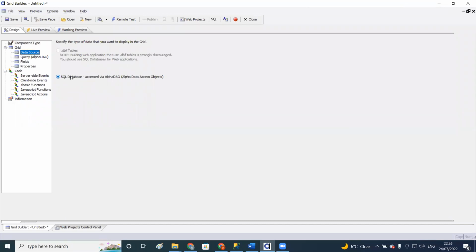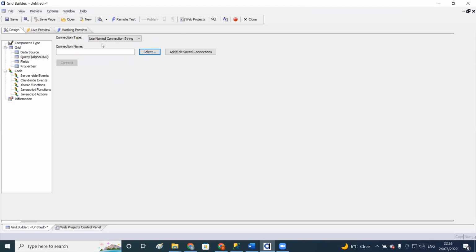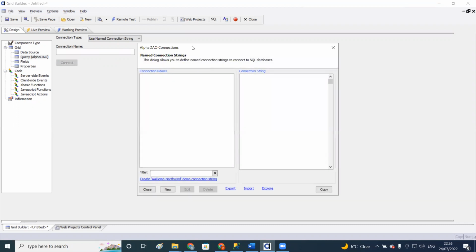So under my data source, I have this option. Let's come here. Here, I'm going to create a connection string. Whenever you want to connect to a database or a data source, you must have what we call a connection string. Software engineers are very familiar with that name. It's just a string that will tell the application where to find the data. So we're going to add a connection string.